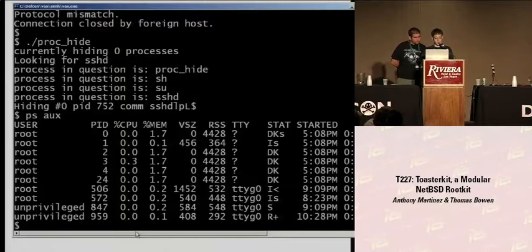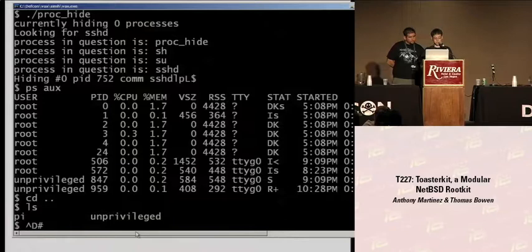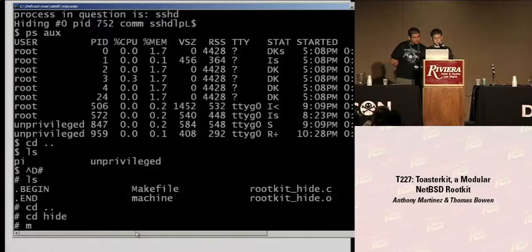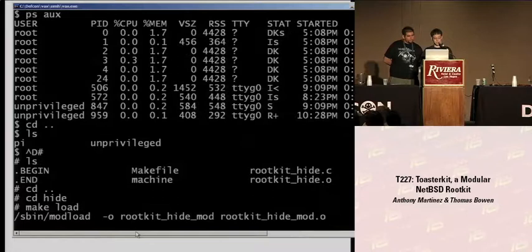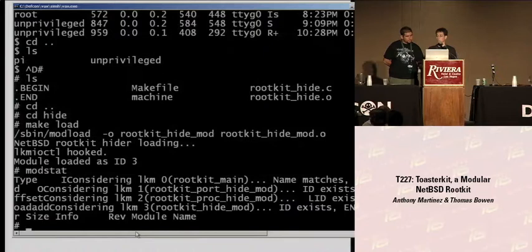So we'll log out of our unprivileged account, come into root, and load the hiding module. VAXs are a little slow. And that's a bunch of garbage, which is our debugging output, but it doesn't show any of the modules listed.